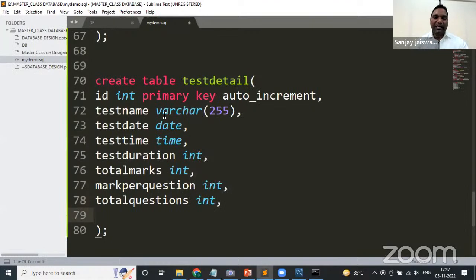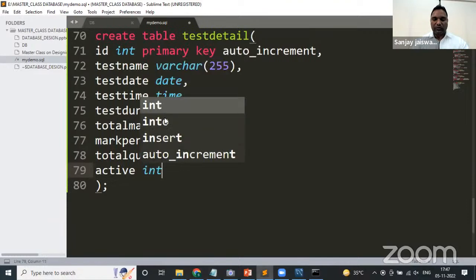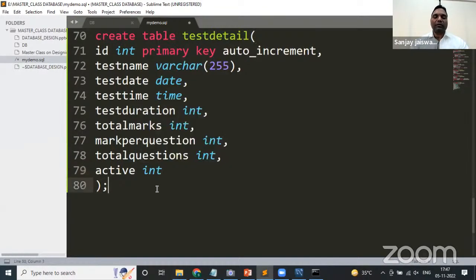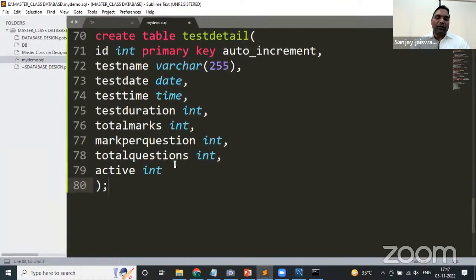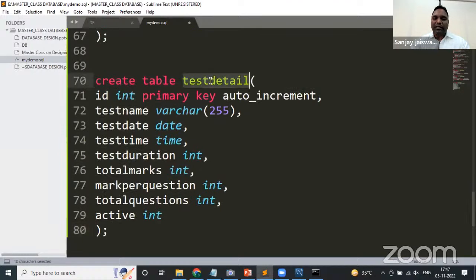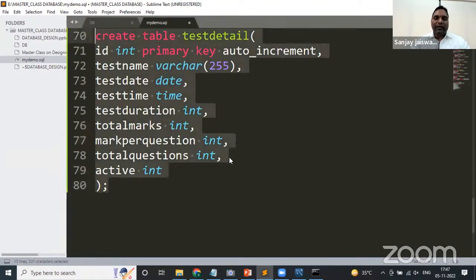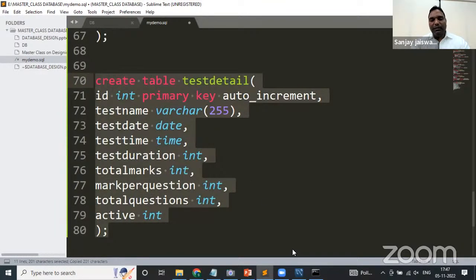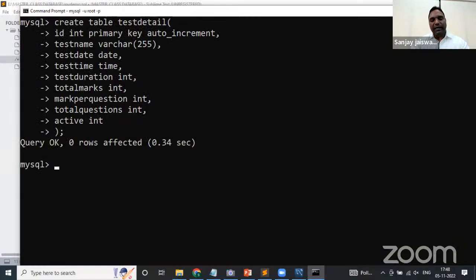And is this test still active or not? So active, whether 0 or 1. So active 0 or 1 means what? If the test is still active, it will be 1, otherwise it will be set as 0 if the test is over. So now here we have some information about the test. We have id, test name, date, time, duration, total marks, marks per question, then total questions and active status. Okay, let's copy this and simply create our table test. So now we have our test created.